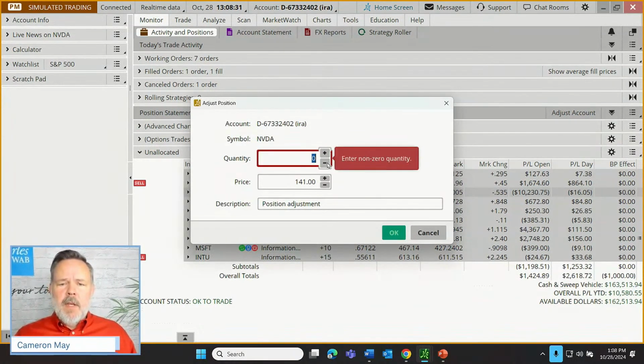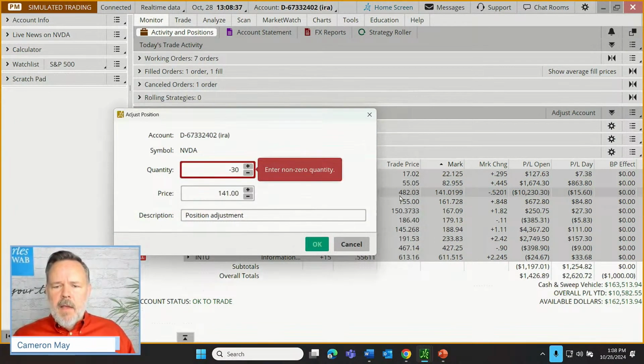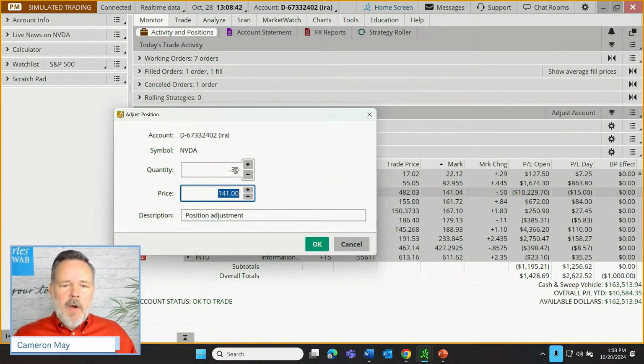Now, the first thing that we're going to do is take away the 30 shares that are now erroneously displaying a purchase price of $482.03. So I'm going to adjust the quantity by minus 30 at a price of $482.03, because the original quantity was a plus 30 at $482.03. I hope that makes sense.